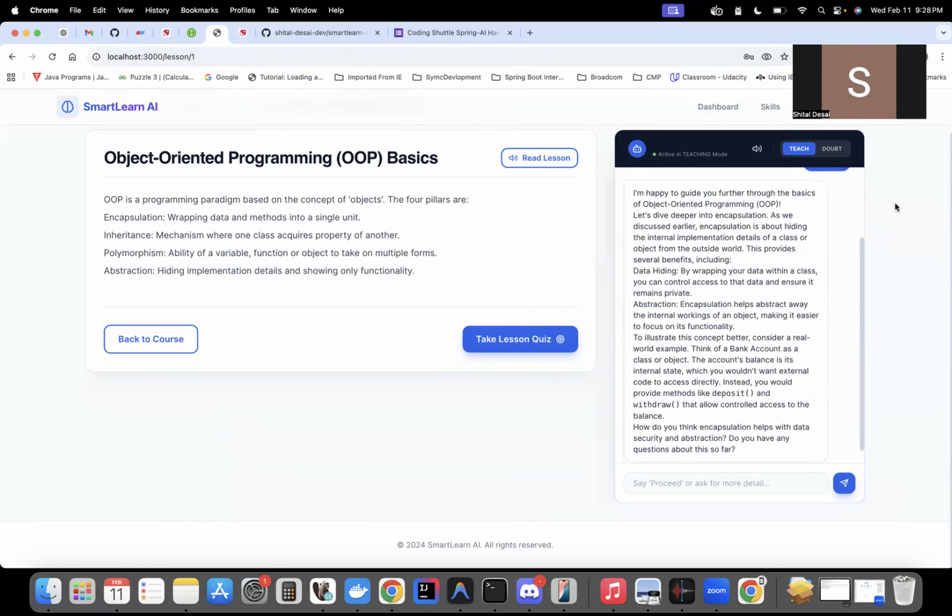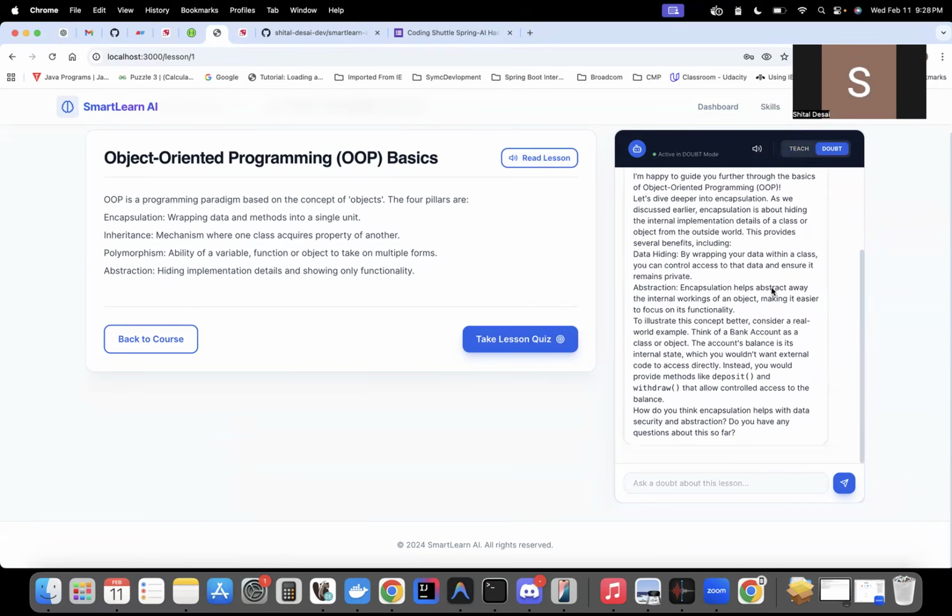Now let's switch to the doubt mode. Here what happens is we perform semantic similarity search, apply a similarity threshold, and retrieve only highly relevant lesson context. If no relevant context is found, we refuse. Let me ask something clearly unrelated to object-oriented programming for now. Who is the Prime Minister of India?